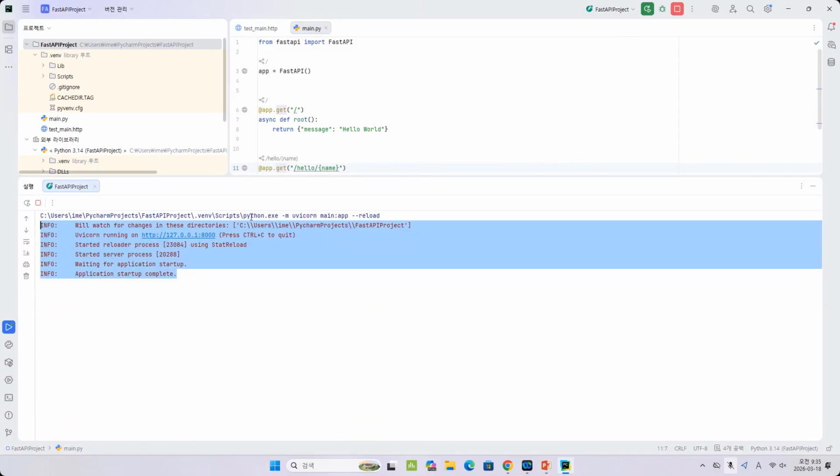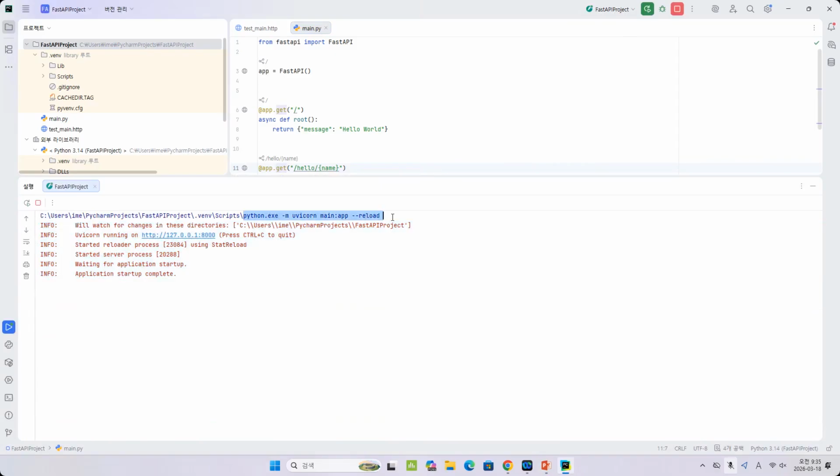If you look at this syntax, we are using python.exe -m, and we call uvicorn, and we call main. The main is main.py, and we are going to run the app, and we do the reload. This is one of the parameters from FastAPI.